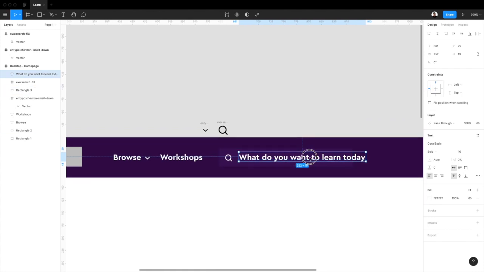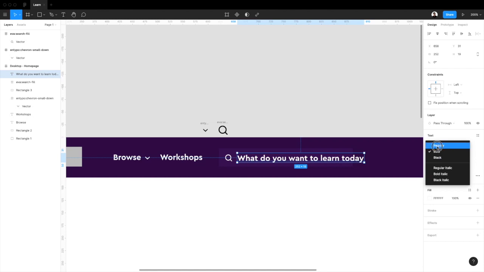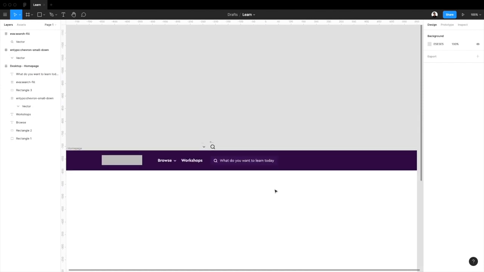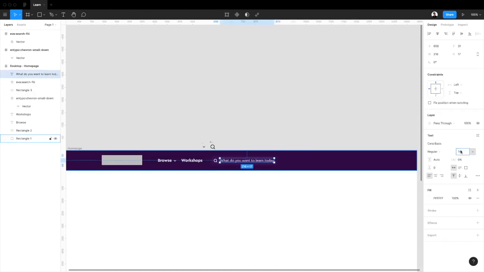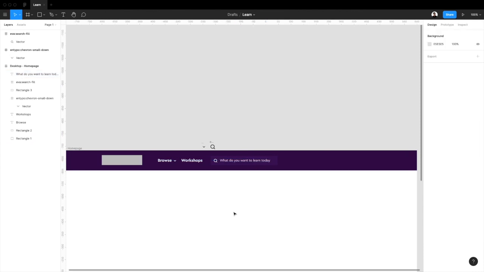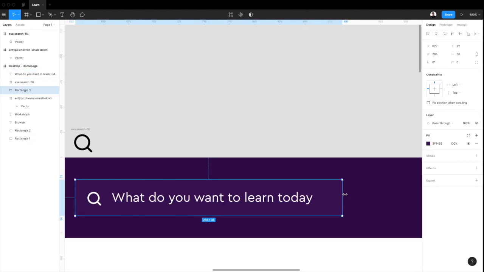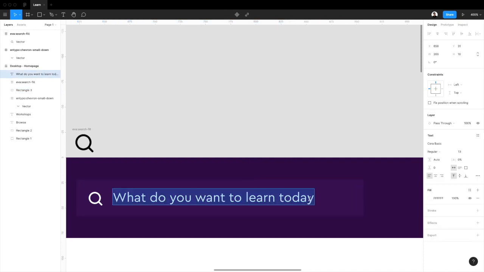Yeah, I think we can make this regular font, not bold, because this is just a placeholder text, so it needs to be a bit smaller. And like needs to be a bit lighter in the color too. Okay, here you go.